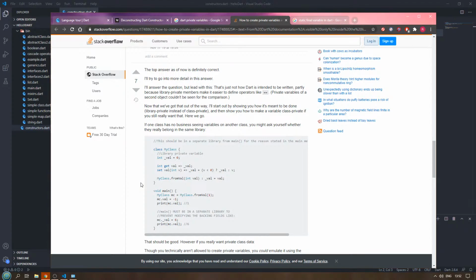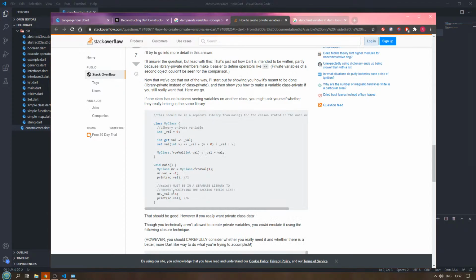Here we go. If one class has no business seeing variables on another class, you might ask yourself whether they really belong in the same library. They should be in a separate library from main for the reason stated in the main method below: main must be in a separate library to prevent modifying the backend. The backend fails like this, but main can still modify it.